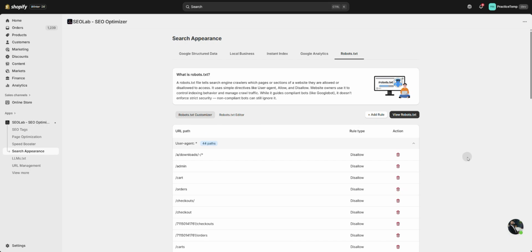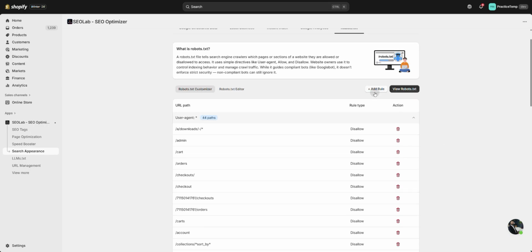In the Robots.txt Customizer tab, you'll see two buttons: Add Rule and View Robots.txt. SEOLab already adds these optimized rules by default, so you don't need to set them up manually. Now, if you want to add your own rule, click Add Rule.